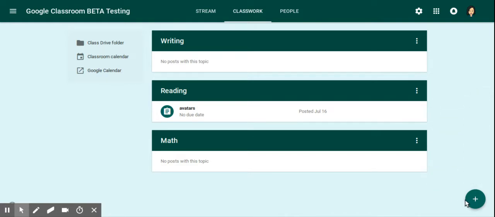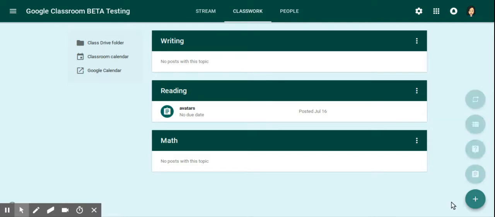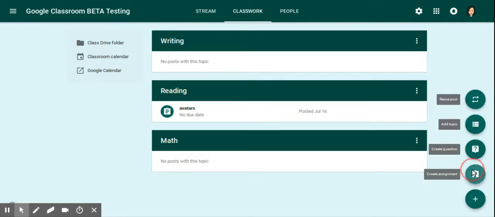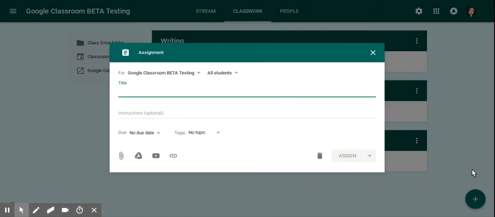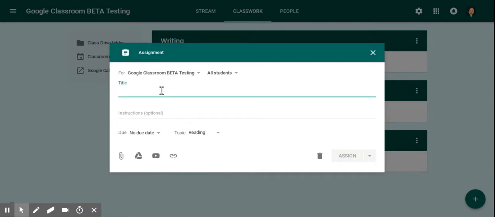Whenever I'm ready to add an assignment, I'm going to hit that plus sign. And when I go into create an assignment, it still has all of those same features. All of this part looks exactly the same. But notice down here it says no topic. This is where I'm going to drop down, and let's say that I'm going to add something under reading. All of this part is exactly the same.